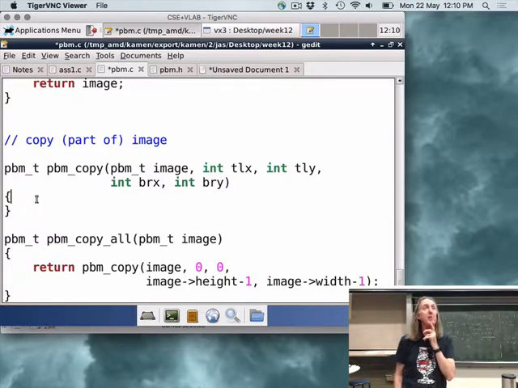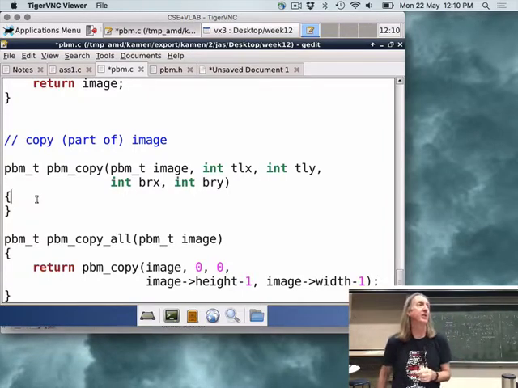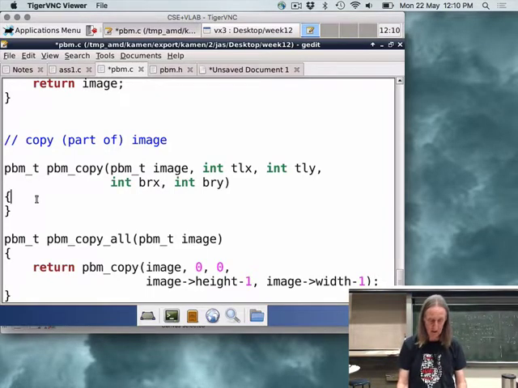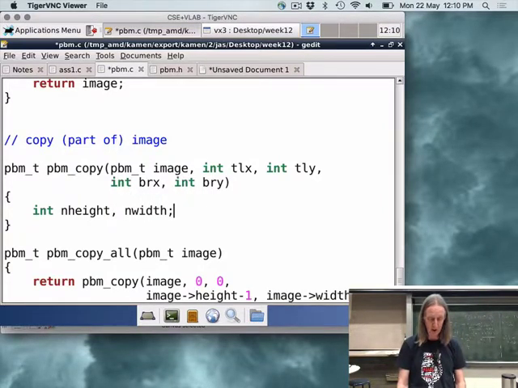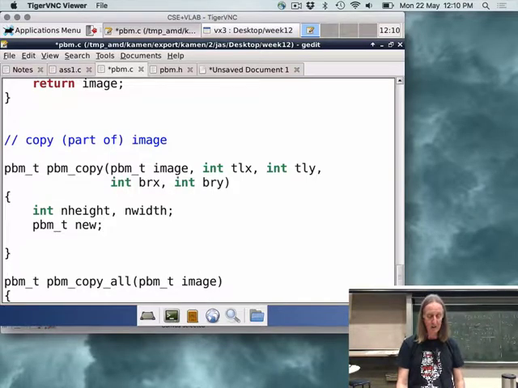Alright, so PBM copy takes an image and copies part of the image from the top left to the bottom right. Alright, so if we're going to do that, one thing that we need to do up front is to get a new height and a new width for the new image. And I guess I can declare all those variables.